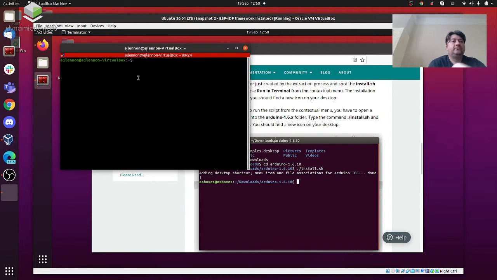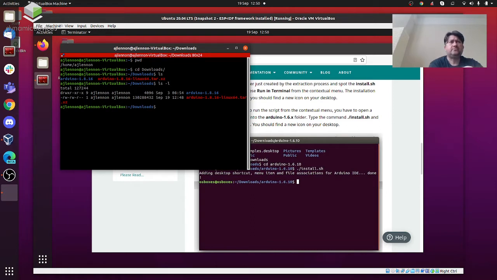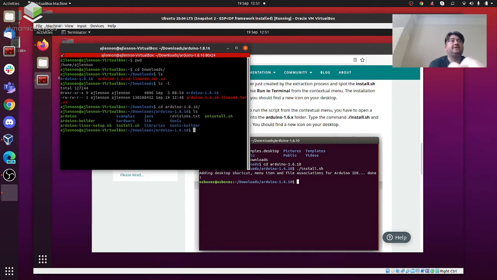Now, we look at where we are with pwd, print working directory, we're in home AJ Lennon. We will cd into the downloads folder and do an ls to list files. And you can see in here, there's the file that we downloaded and a new folder. ls -l gives us extra information. A new folder called Arduino 1.8.16, which we will cd into. And in here we have the new files for the development environment.